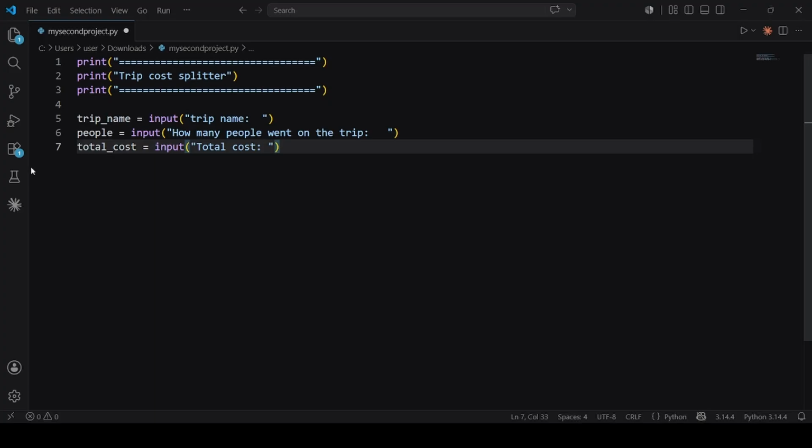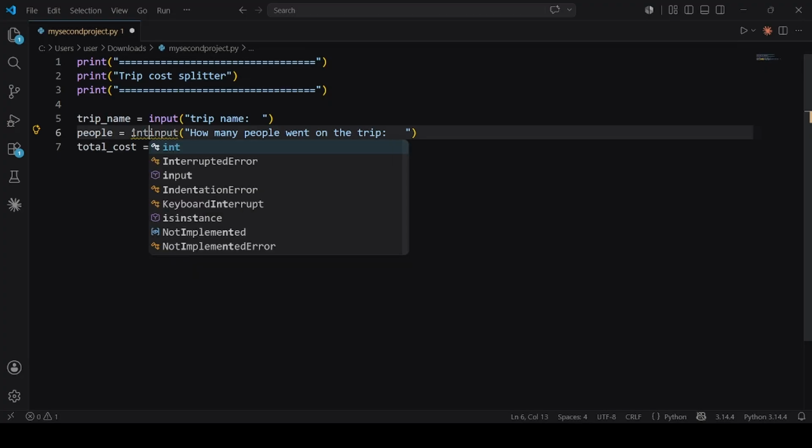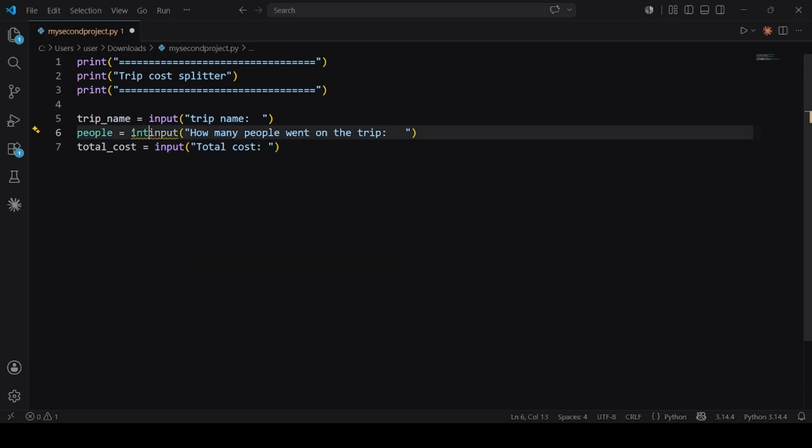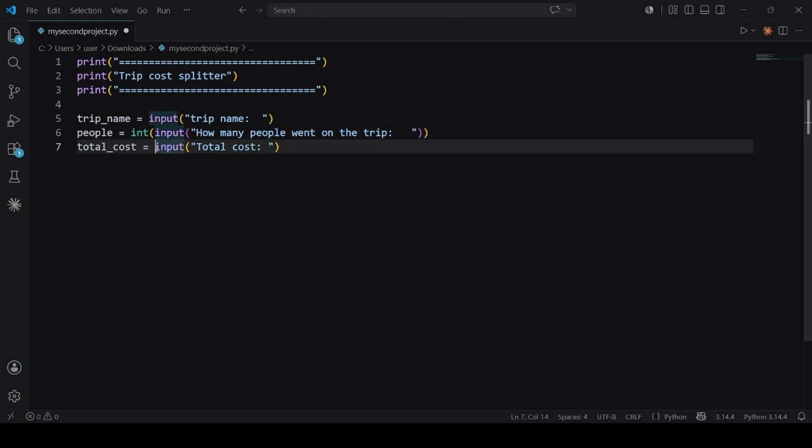Now notice something here. The number of people is returned as a string because I said earlier that input by default returns a string. So to convert the number of people to an integer, we have to do typecasting. So we begin with int to convert whatever input I get into an integer. The same thing for the total cost. Total cost is usually stored as a float. So we convert everything to float. Okay, so now I have the trip name, the total number of people, and total cost.